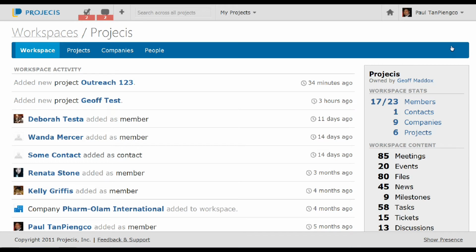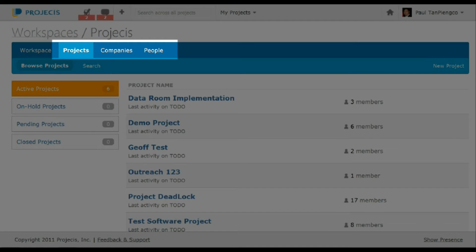The first screen shows a running list of activities that have been happening within the workspace. The right-hand side shows some metrics. The Projects, Companies, and Peoples tabs have similar browser search options on the left-hand side and New Item option on the right-hand side.